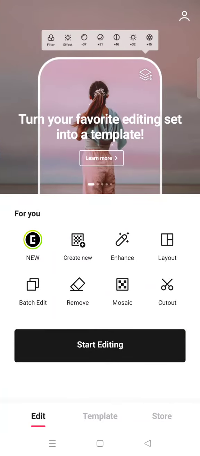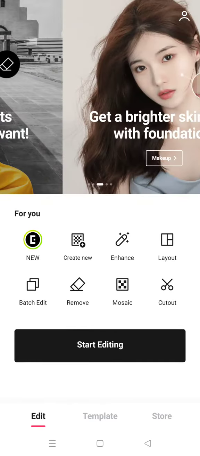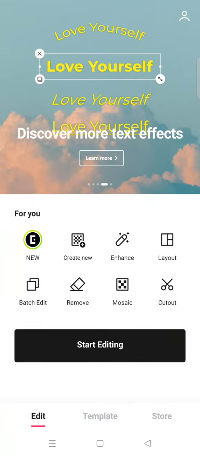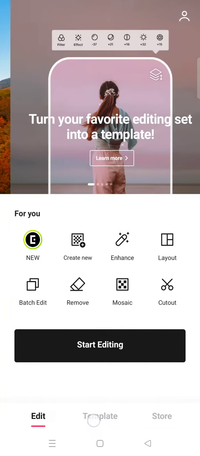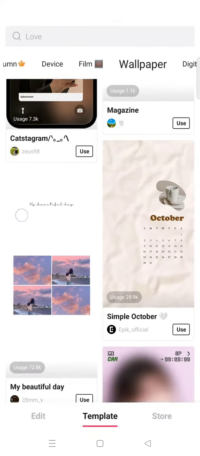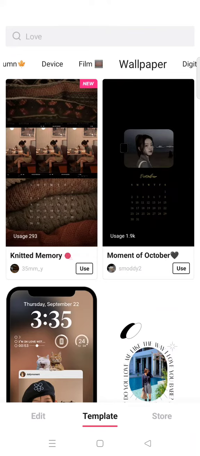In this video, I'm gonna show you how to make an aesthetic calendar lock screen on EPIK Photo Editor. So if you want to make an aesthetic calendar lock screen for your phone, I'll go to the EPIK app and then go to templates and find the wallpaper category. In here you can see there are so many templates, like calendar looks, that you can choose.